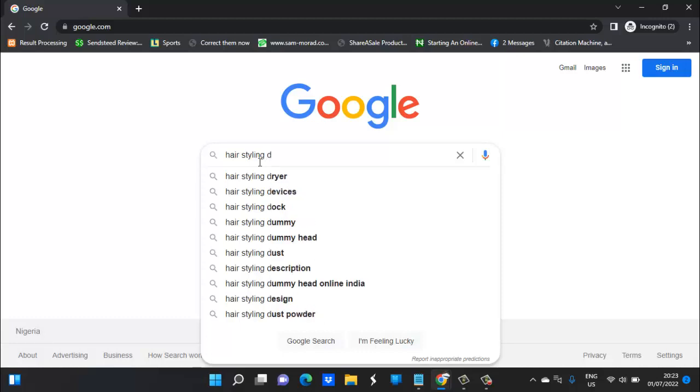Put a D. You can continue like this until you get to what? Until you get to Z. And you continue to see different keyword suggestions from Google. Like I said initially, you have thousands of keyword suggestions.